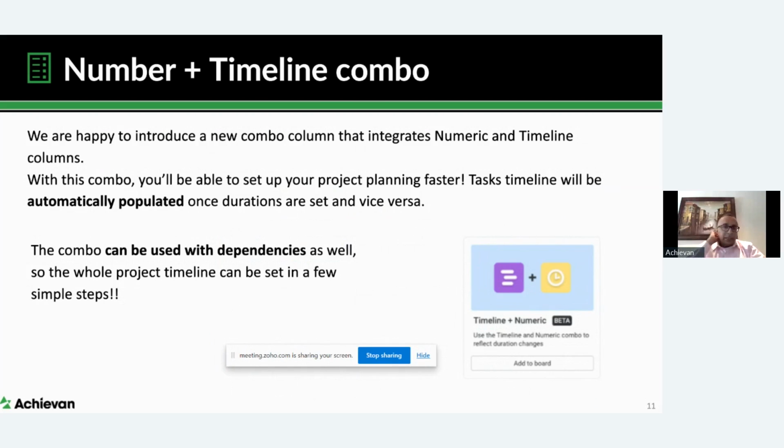All right, so the number and timeline combo, what it does, it essentially connects the numeric column type and the timeline columns within Monday together. And this is very valuable, especially with project management. So during the poll, a lot of you responded that you are using Monday.com for project management, which is great. So this comes in very handy when you are planning the project and getting it set up. And during the planning cycle, you can automatically populate the timeline fairly quickly.